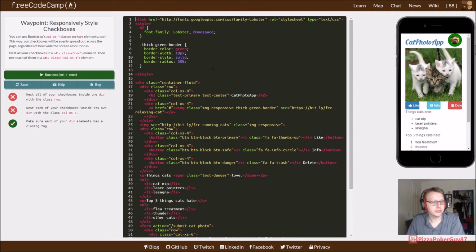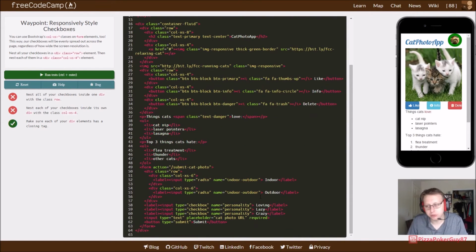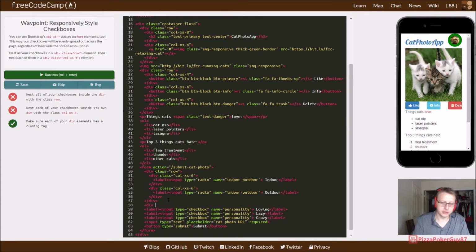Next, all your checkbox inside of one div. Alright, so we have 3 checkboxes. 12 divided by 3 is 4. From there, we should be able to figure it out.